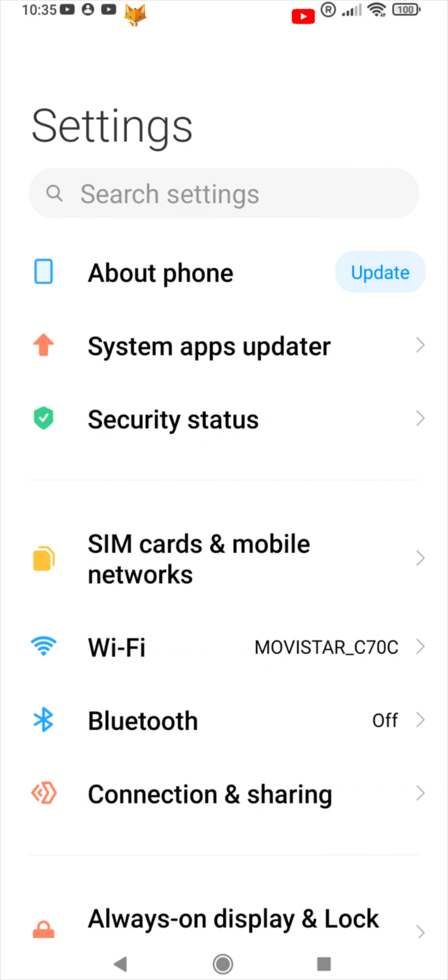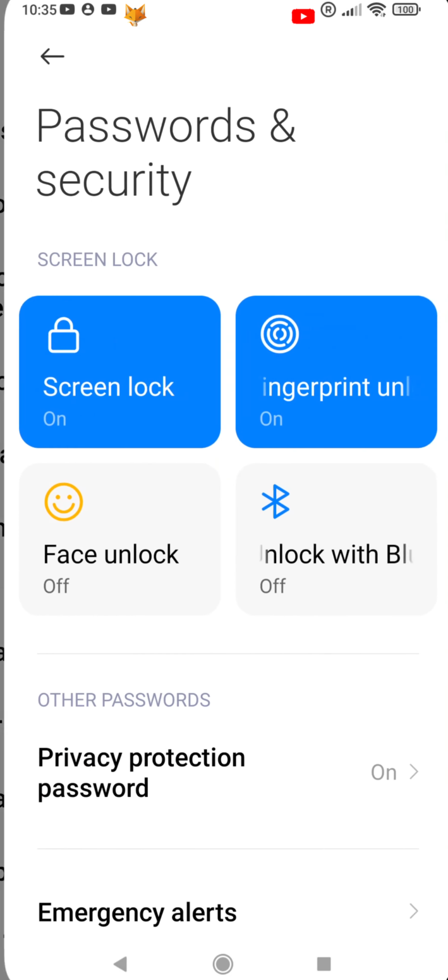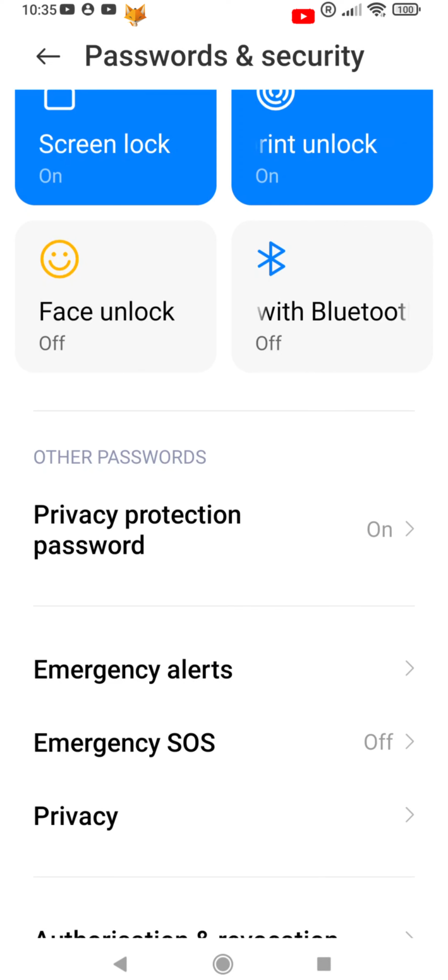Start by opening the Settings app. If the Settings app isn't on your home screen, you can get to it via the app drawer. In Settings, select Passwords and Security. In the Passwords and Security settings, tap Emergency Alerts.